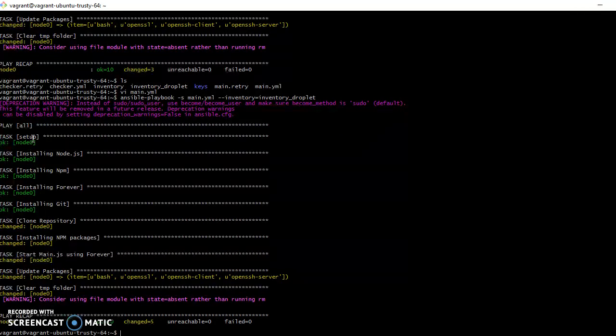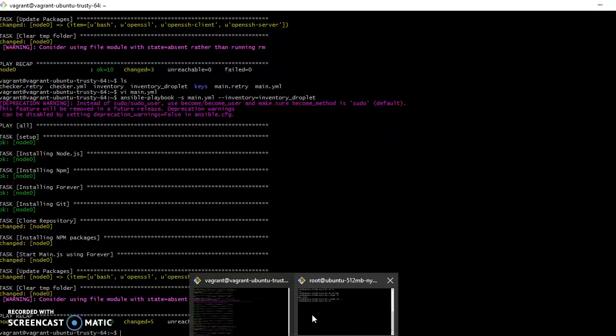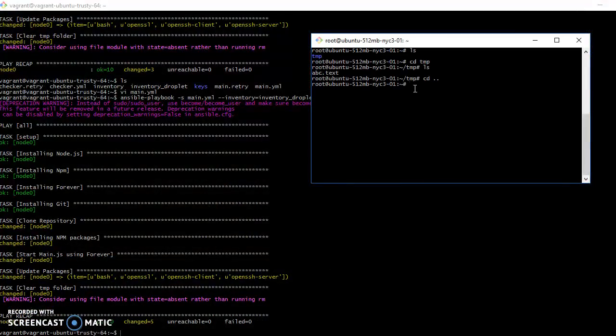Right. So now we can see that pretty much everything over here has passed. We can see that the setup task over here has passed. Installing Node.js, npm, forever. We had to install Git even though it wasn't an actual requirement, but if we wanted to clone the repository that was over here, then we had to install Git. Then we had some npm packages. Then we have main.js. Then just ensuring that the packages are all updated over here, and then we're clearing the temp folder.